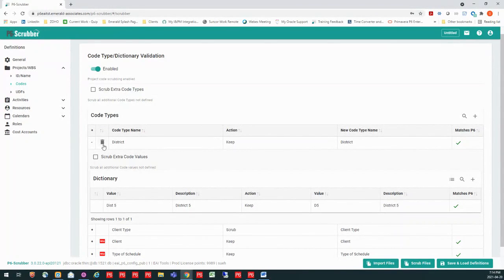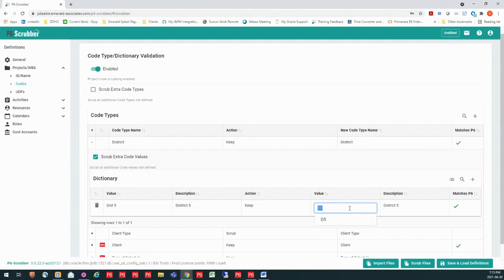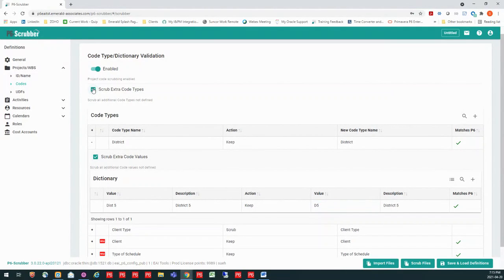Now, the same I can do with my code values. I can say I'm going to allow in new values, or I could say, all right, I want to scrub those out. If I have anything other than what already exists in my database, then I want to scrub it. And so I want to remove that out. So you can pick and choose what comes in and what doesn't.